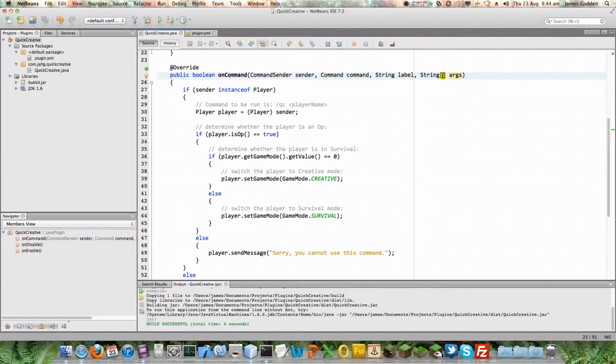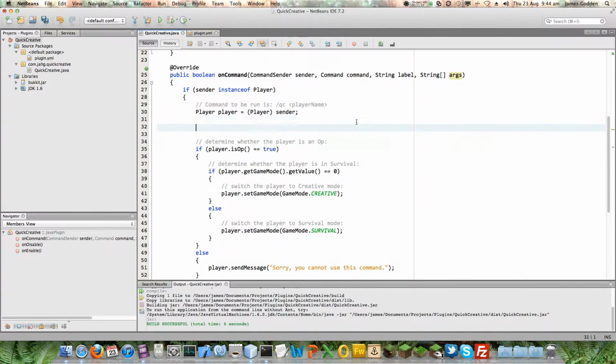Now it has these square brackets. That indicates there could be 0 or more of them. It doesn't say how many, just that there could be more than one of them. And it changes how you use them, really. Now, I'm just going to customize this to be really clunky to start with. I'm going to force people to put a player name here. So it won't work without one. Just so that we can see this code, and we'll rearrange it next time.